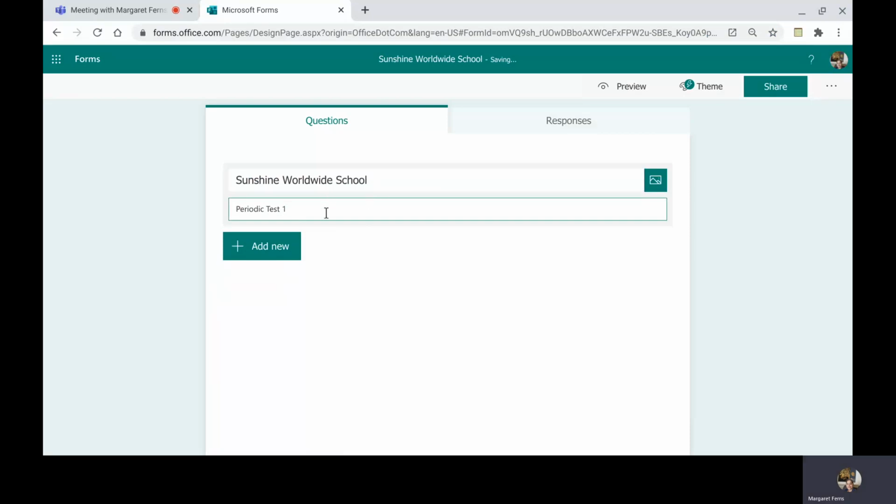these are the few instructions that I've written. This is the title of the paper. It's called Sunshine Worldwide School. And another brief description about it, it is a periodic test paper.